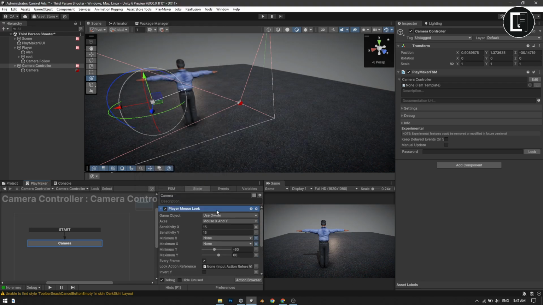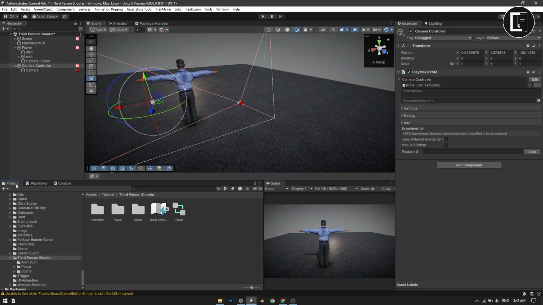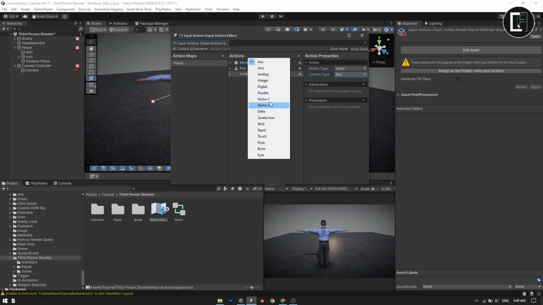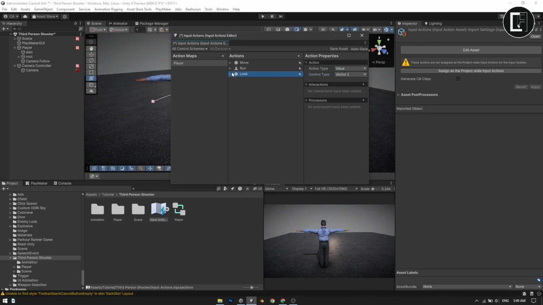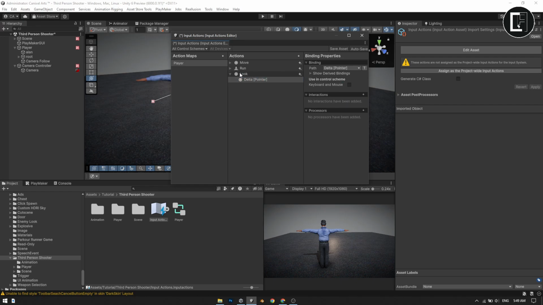And now we are going to have a new input named look. As we have done previously, we're going to open this one again. A new action, and name the action look, and the action type must be value, and the control type must be vector 2. So what we're going to do now is go to here, and the path must be the delta mouse pointer. So delta pointer is going to be the mouse pointer. So we have created this one, and save. Don't forget to save your action here.